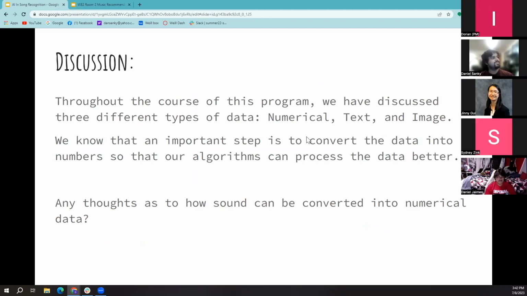So throughout the course of this program, we discussed three different types of data: numerical data, text, and image. And based on our lectures with NLP and convolutional neural networks, we know that an important step is to convert these data into numbers so that our algorithms can better process the data. So does anyone have any ideas as to how sound can be converted into numerical data?